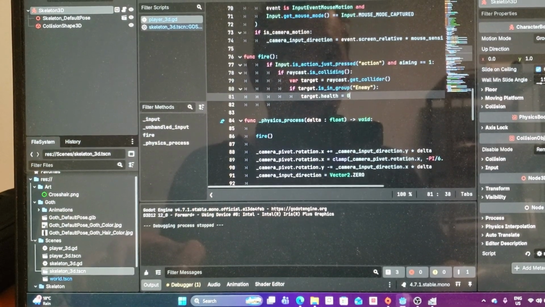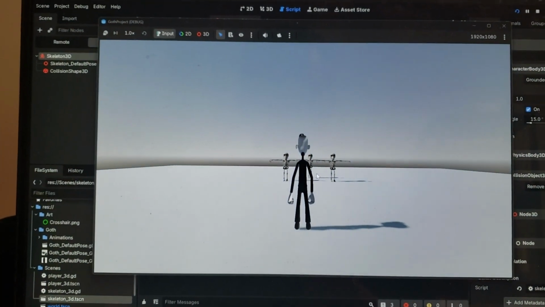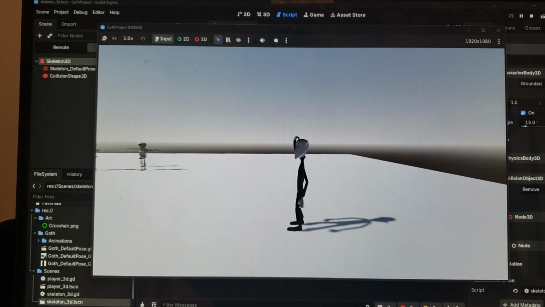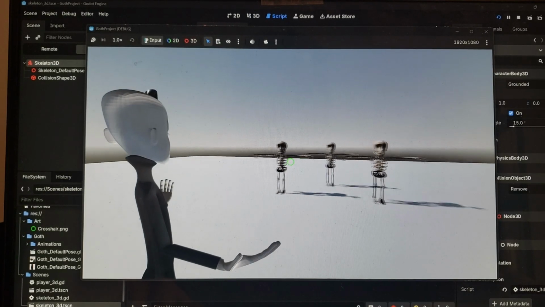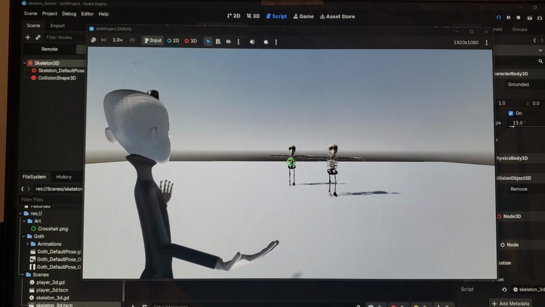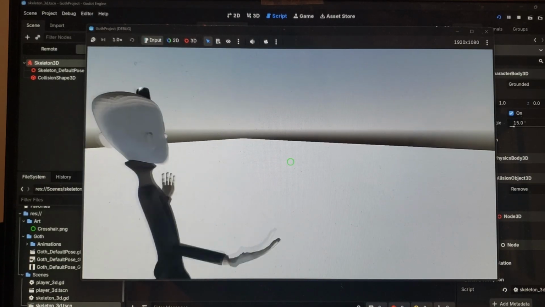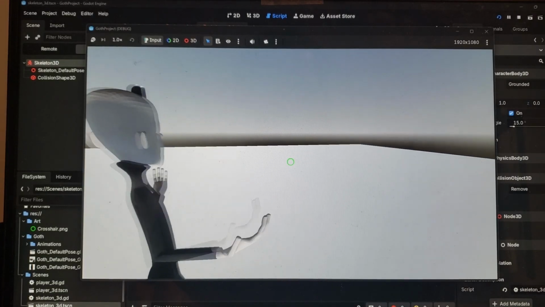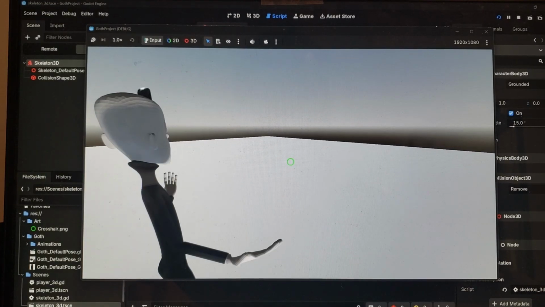Okay, so I'm going to go ahead and play this. Just adjust this camera. Okay, so I can run around, hit the middle mouse button to aim, and if I click on these, they disappear. Ideally, I want the fire to hit them multiple times before they disappear, but I haven't figured out how to do that. So I'm going to leave that for a separate video.